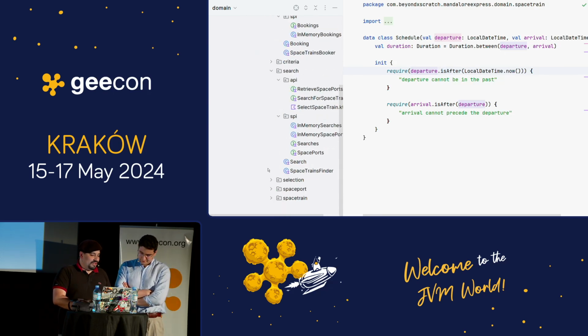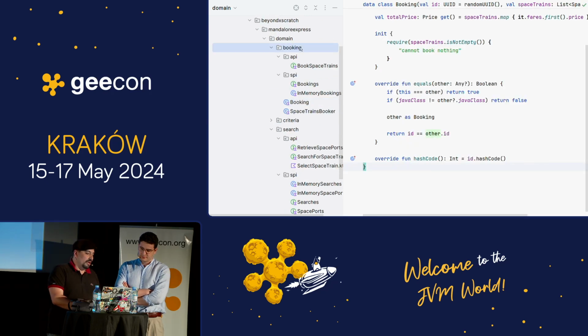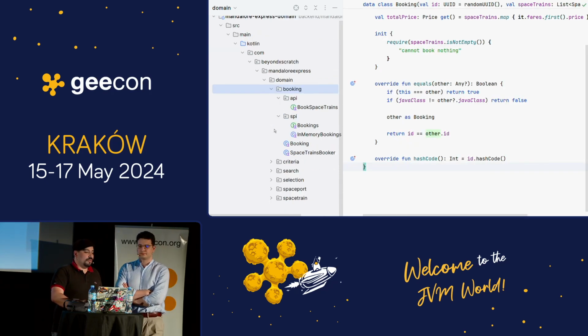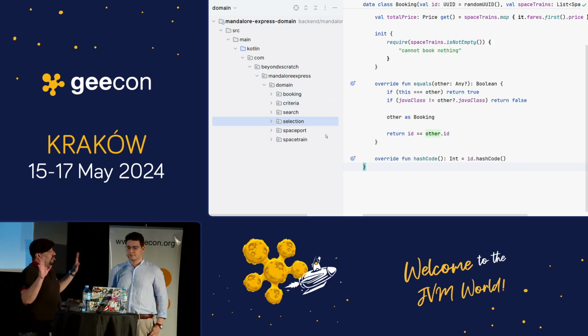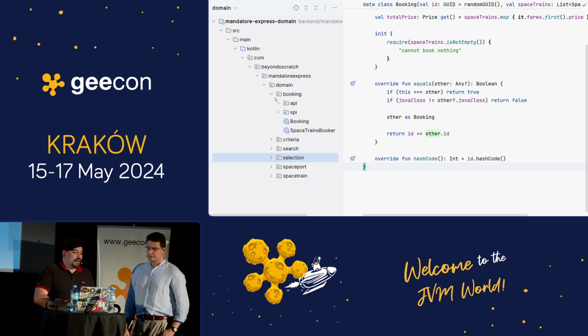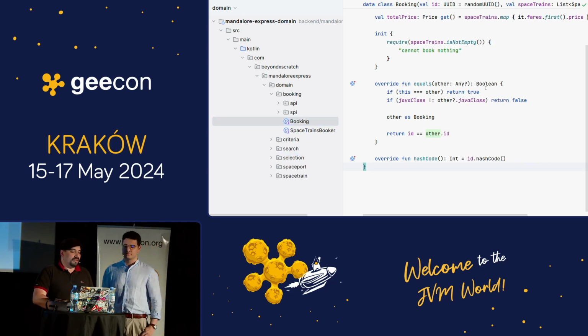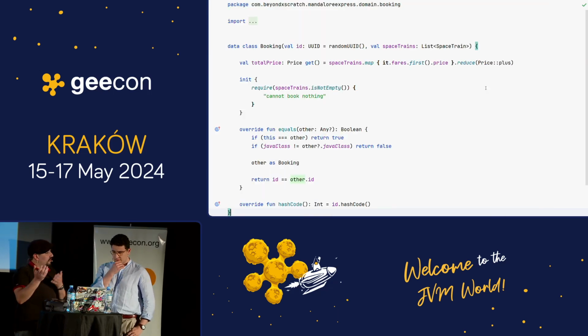So, okay, what do we have? We have search here in the search domain and booking in the booking domain. But we can see also that there are some remaining concepts outside of them: criteria, selection, and the other stuff. And we need to figure out where we should put all those things, right? So we can go through the booking, see its dependencies, and figure out what we should take on one side or not.